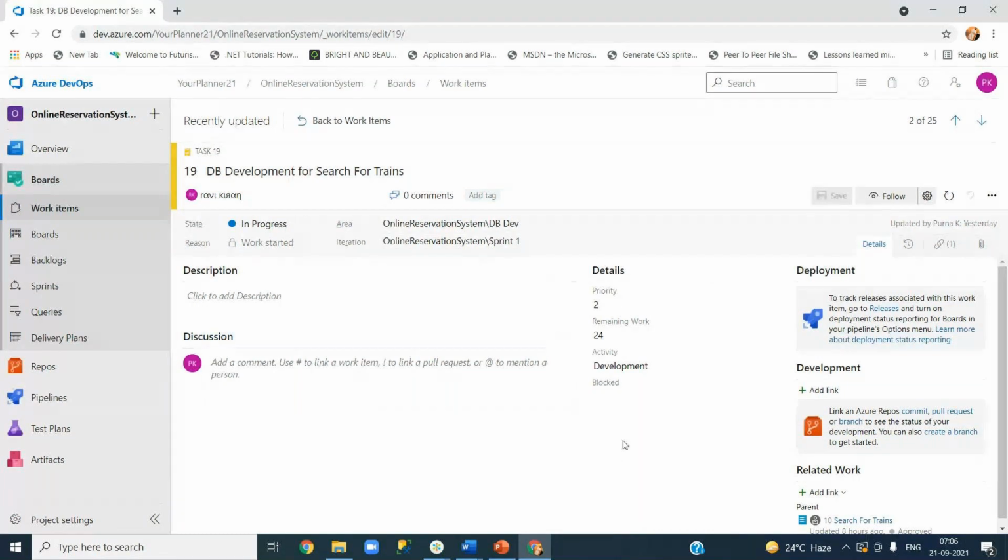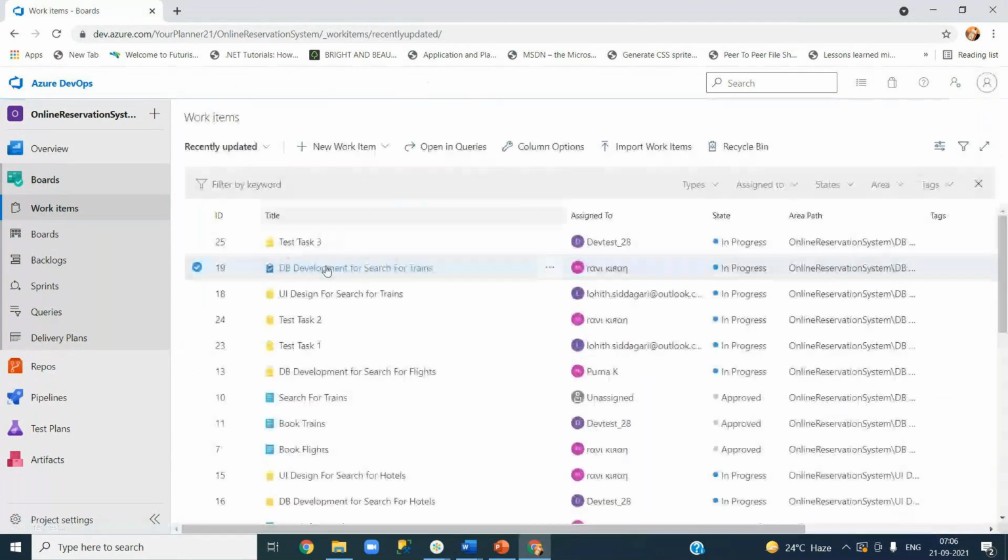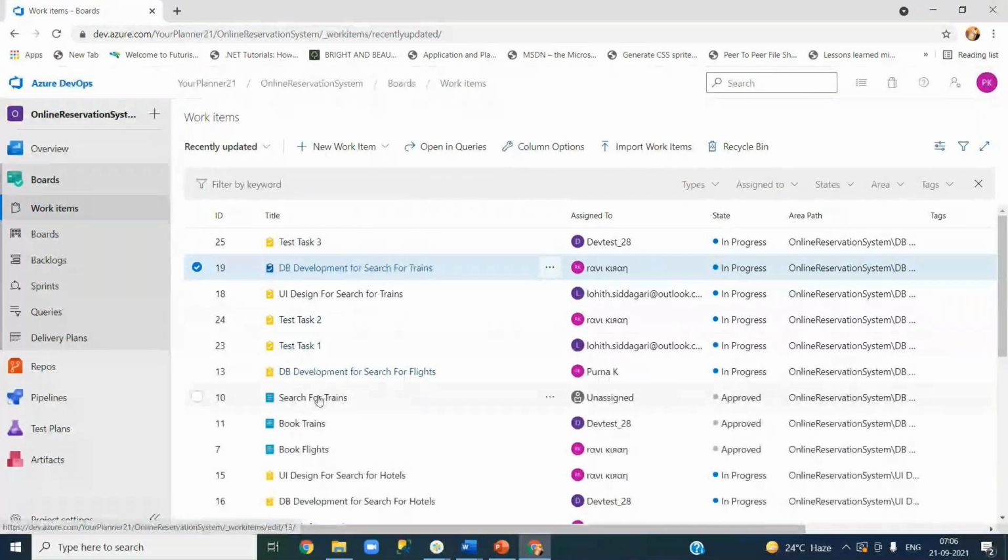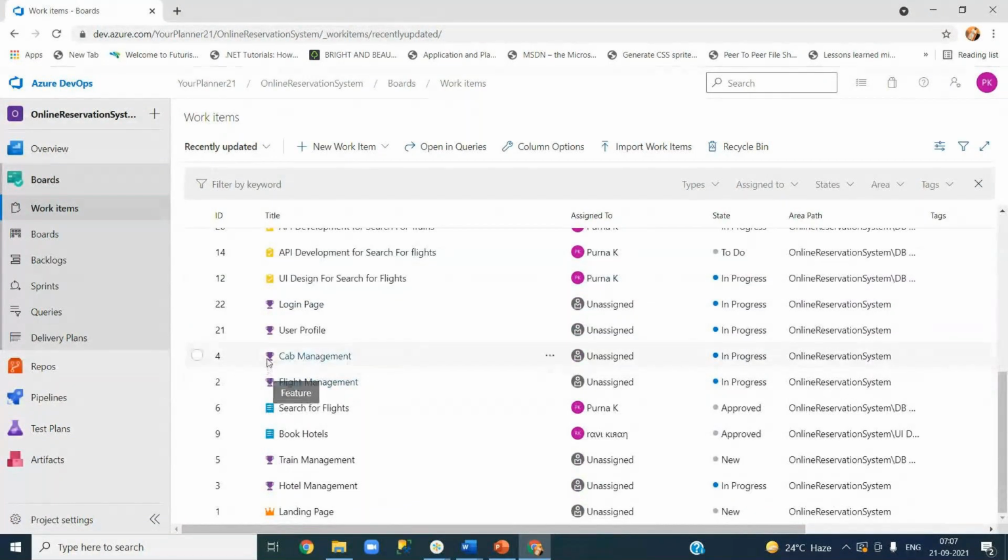Okay, remember one thing: when you are using this template, let us say your product backlog or task, these are the icons. This is the task icon, this is the product backlog icon. So you can easily identify them like this. You don't need to open them, right? Feature, and then product backlog, and then epic is your crown basically.